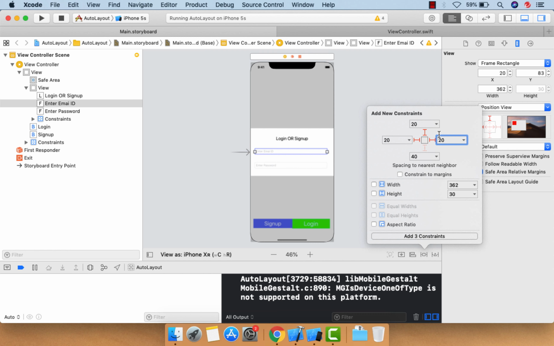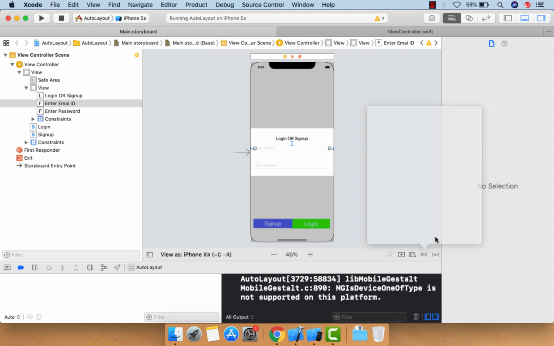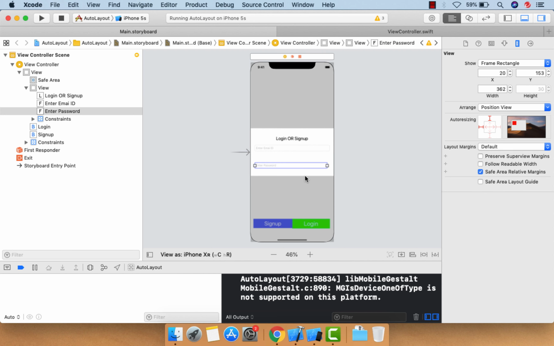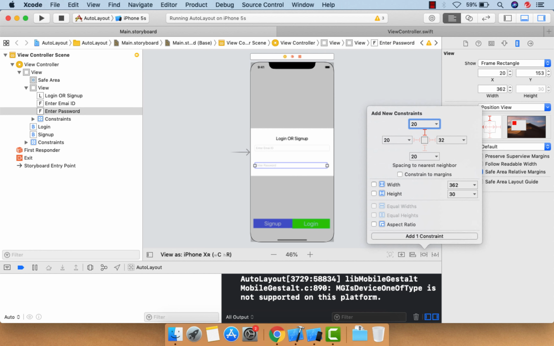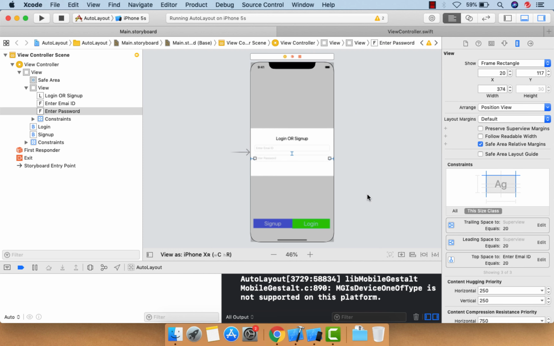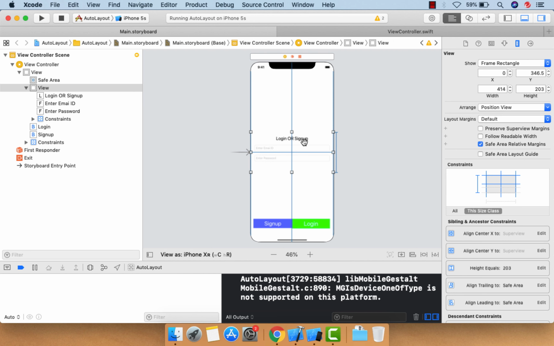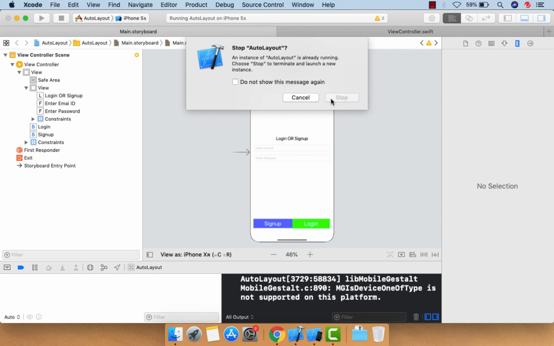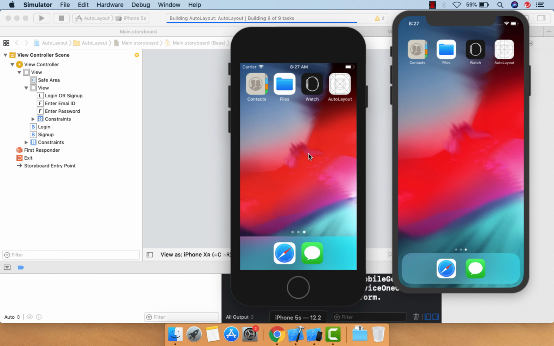And guys, make sure whenever you are giving two constraints, then this should be unchecked. So let me add the constraint. So guys, as you can see, we have applied the constraints. Now the same constraint I want to apply for this text field, so let me apply it for this text field also. I hope it is clear to you, guys, what I'm trying to do here. So here our view is there, and there is a label and there are two text fields. Let me run it first of all and then I will show you what is the benefit of the constraints.